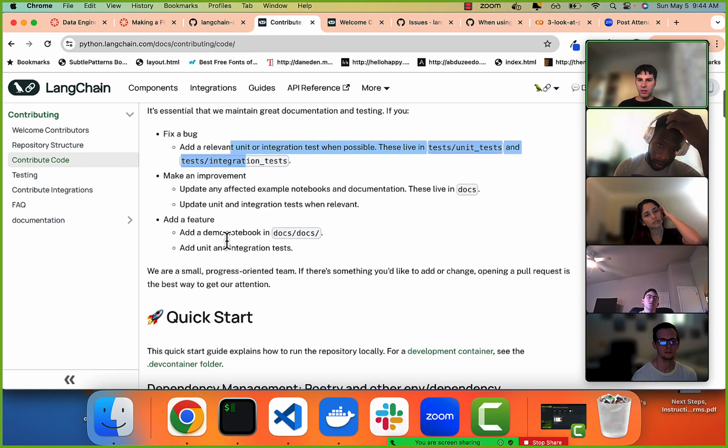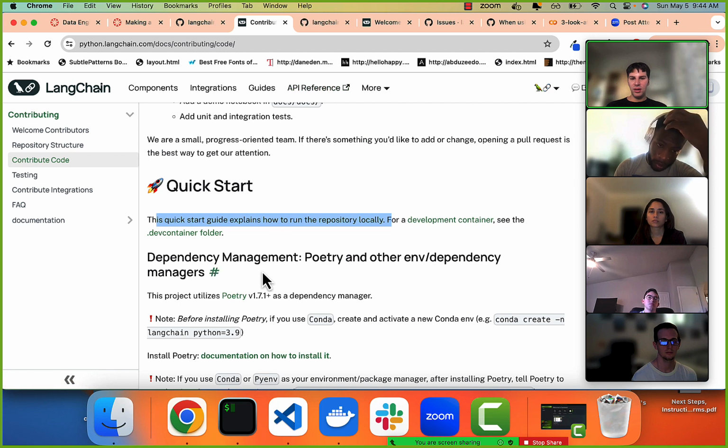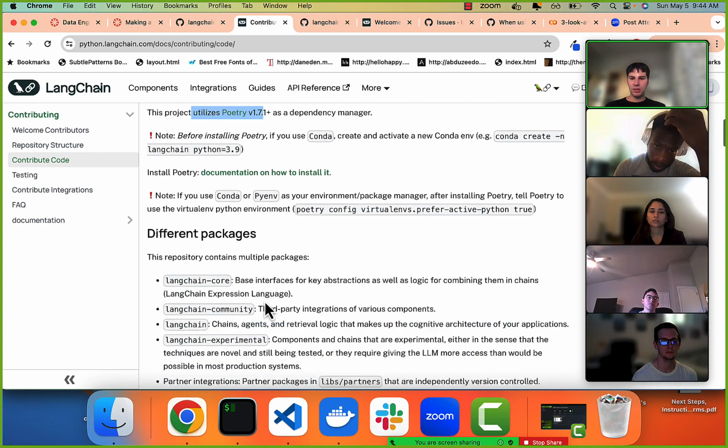Make an improvement, add a feature. And then this is very, very useful. We'll definitely be using this. Quick start. Okay, how to run the repository locally. For development containers, see the dev container folder. So we'll definitely get into that. And then it says they use Poetry, which is very similar to our Web3, install requirements.txt. They use this other tool called Poetry that tells how to install it.